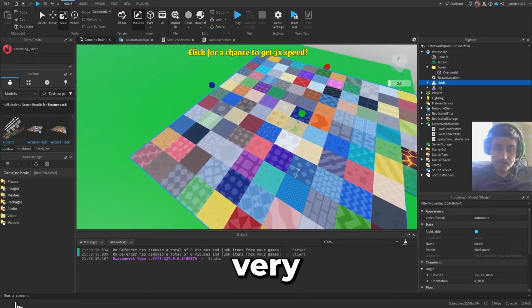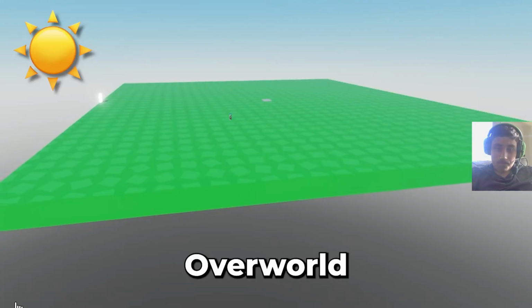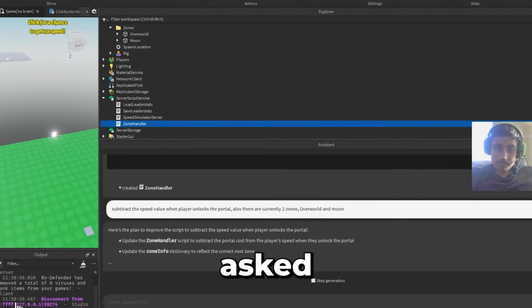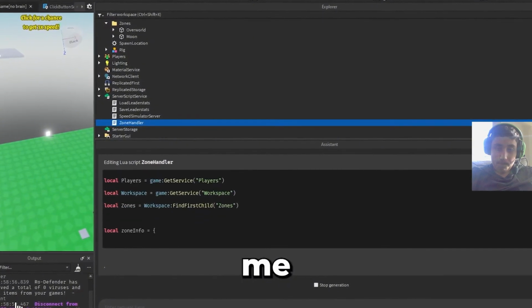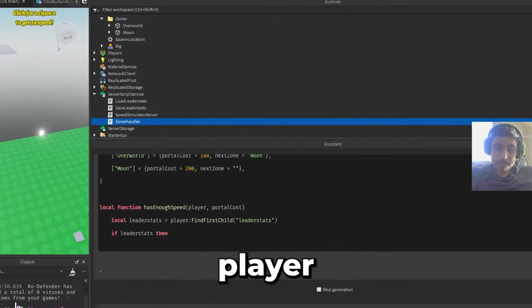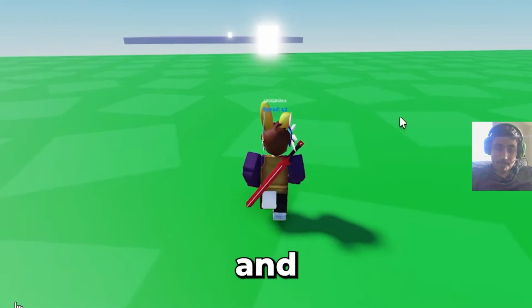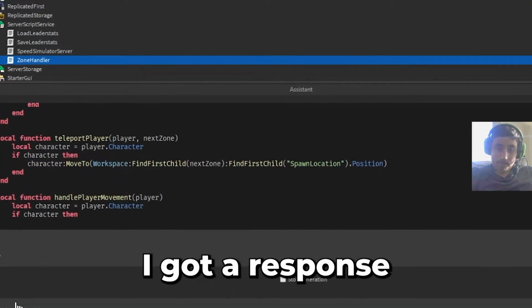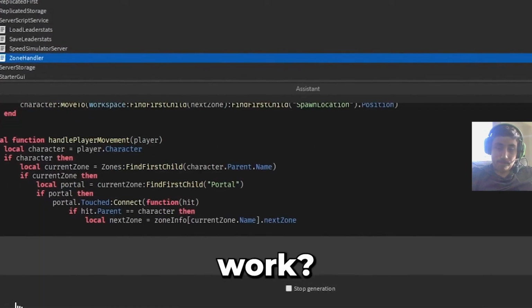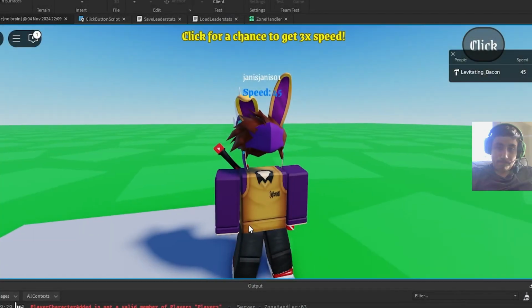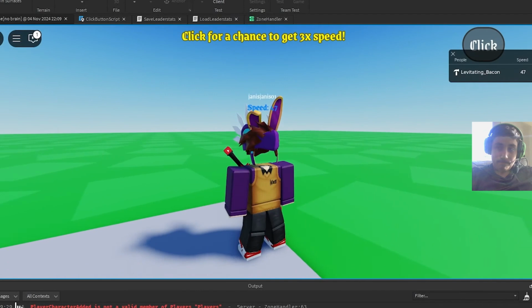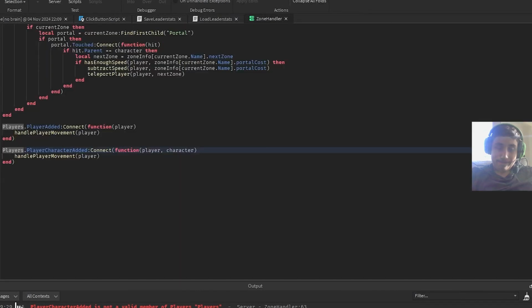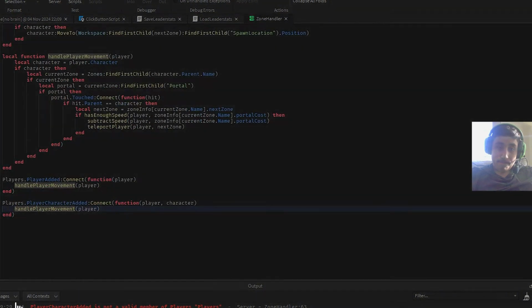I created 2 very simple zones, Overworld and Moon, and asked the bot if it can create me a new system where a player has to unlock a new zone, and then he can travel to it using a portal. I got a response, but will it work? What is this AI on? There isn't even an event called PlayerCharacterAdded. It's only CharacterAdded. That's crazy.